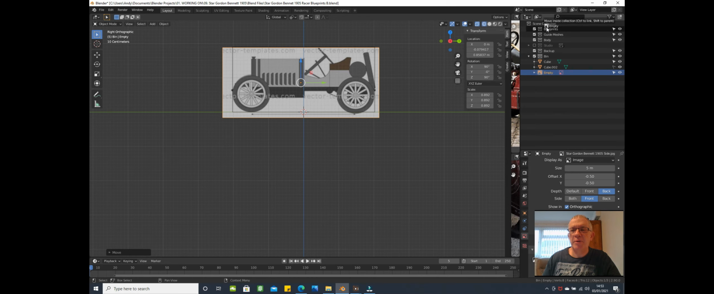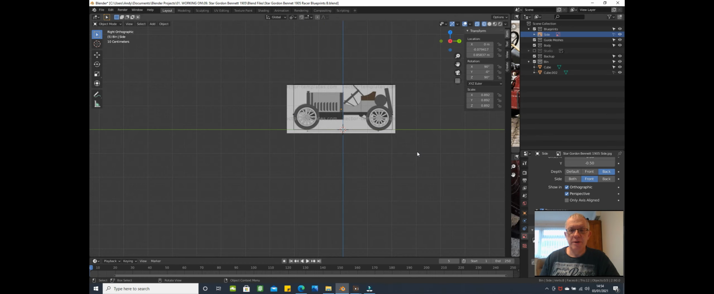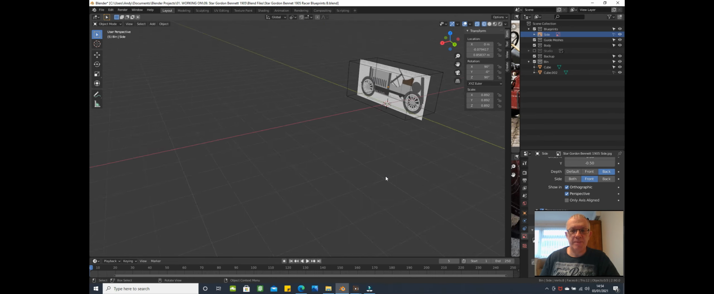So we drag this into the blueprint and rename it to side. Got caps lock on, so side. Okay, so we don't want to mess around with that either, so we'll leave that there. We want to show in perspective as well. So click on that, show in perspective, so that when you go like that, you can still see it.